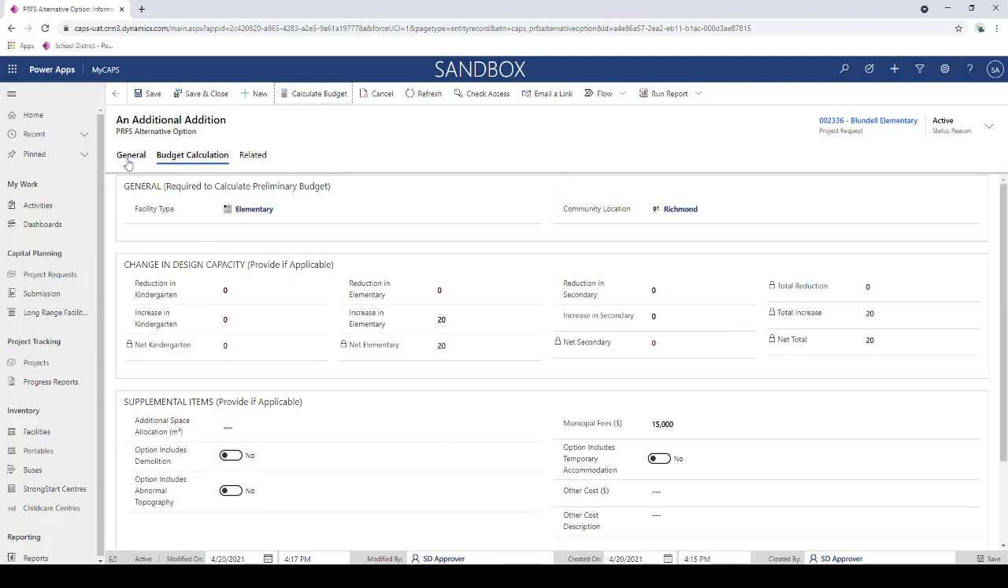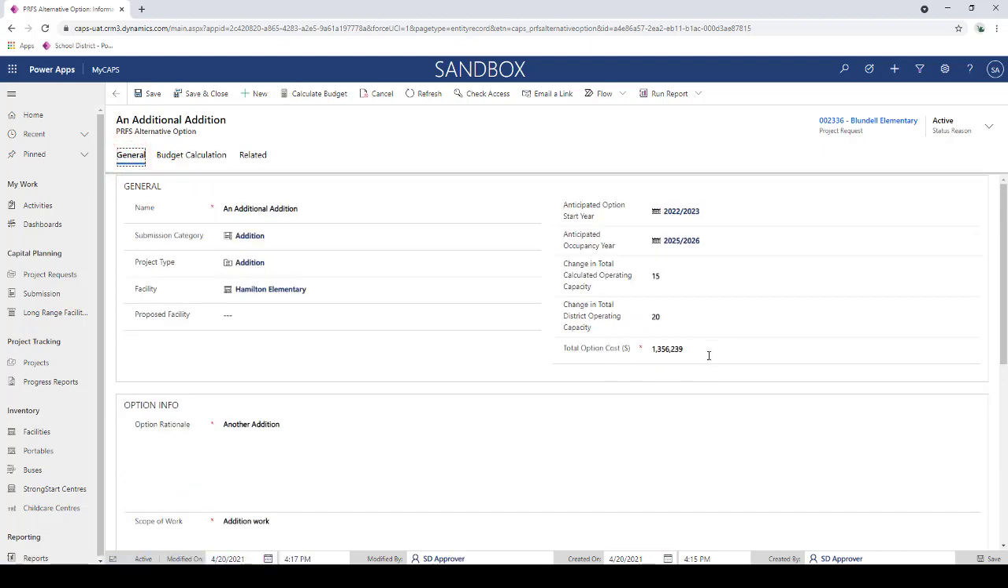Then if I go back over to my general tab, I can see here that my total option cost has been copied over to this field as well. Now I can continue to make changes to this field and save them.